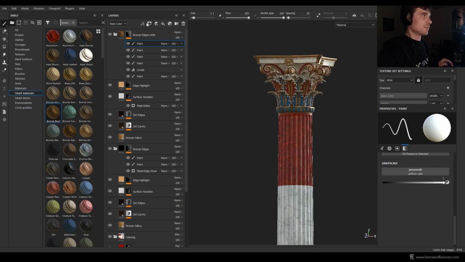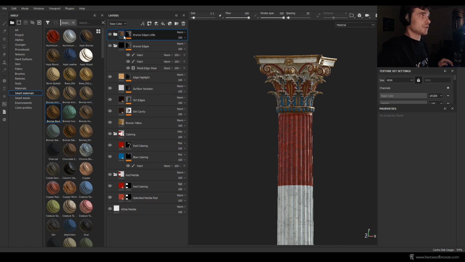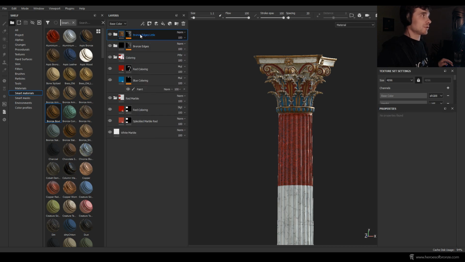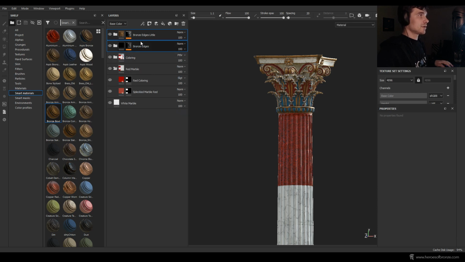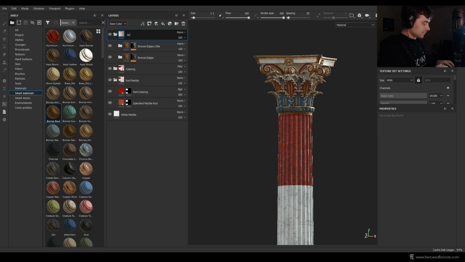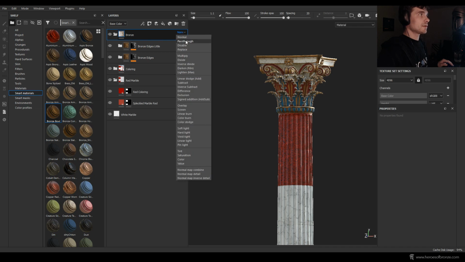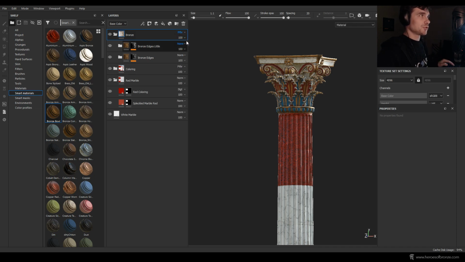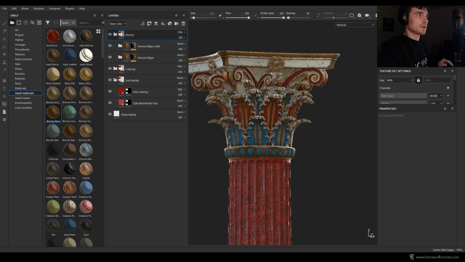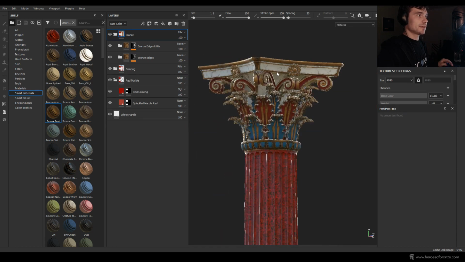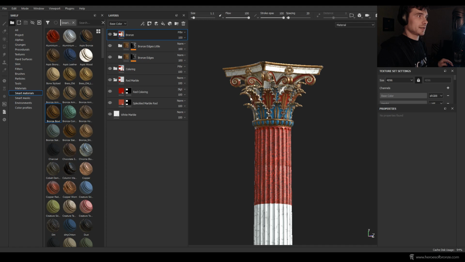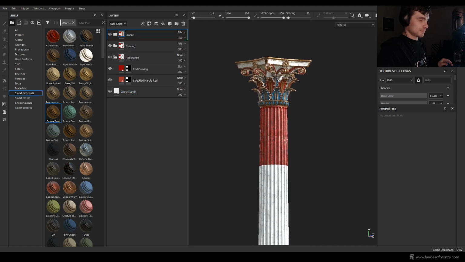And now what we can do is add a little dirt to our material. So let me actually close all these groups and group them under a name, bronze. And just to be sure, set it to pass through, but it doesn't really change anything. And now for the dirt. I'll have a look if you have questions.